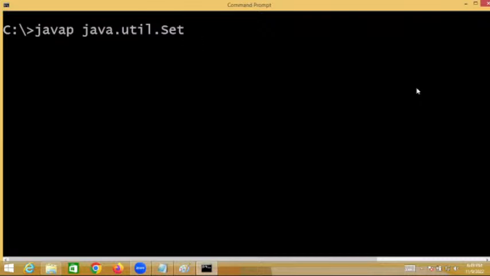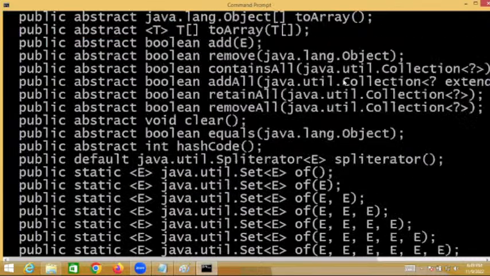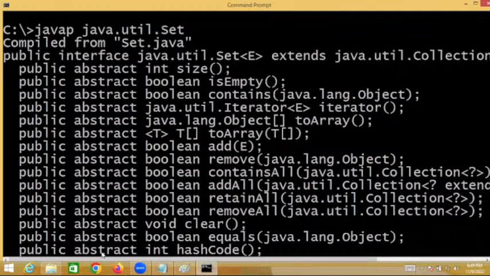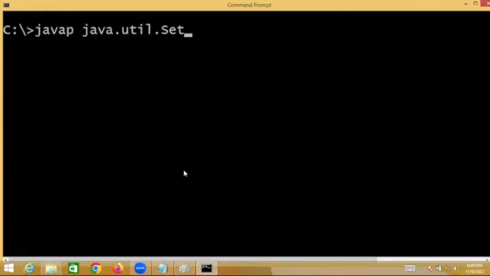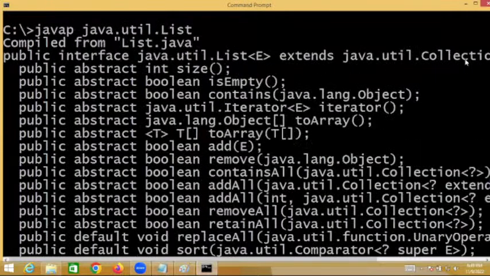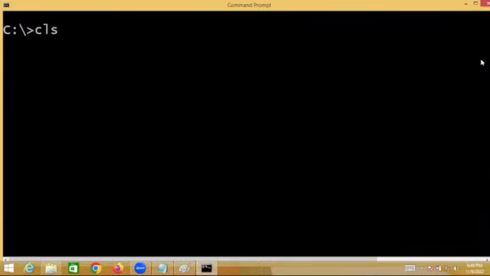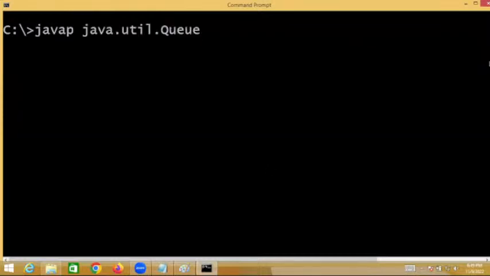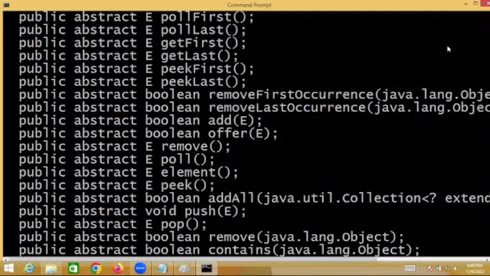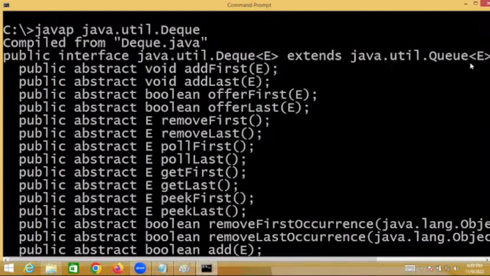Java.util.Set. Set is an extension of collection. That is all I have drawn there. Now let us write List. List is an extension of collection. Let me write Queue here. Queue is an extension of collection. Let me write Deque. According to the diagram, Deque is an extension of Queue. What is available in the library, I have drawn for you.